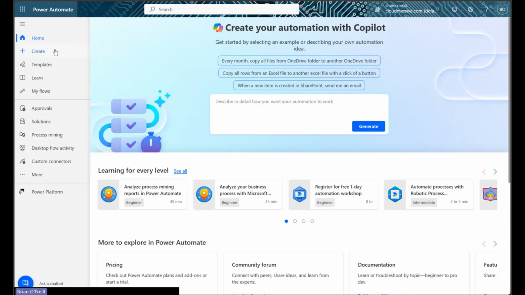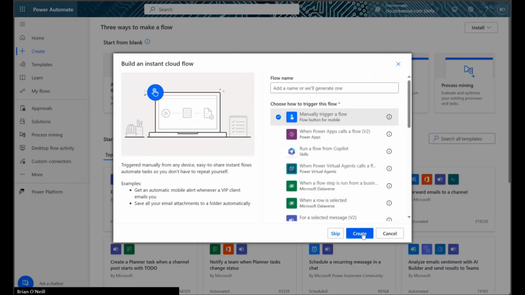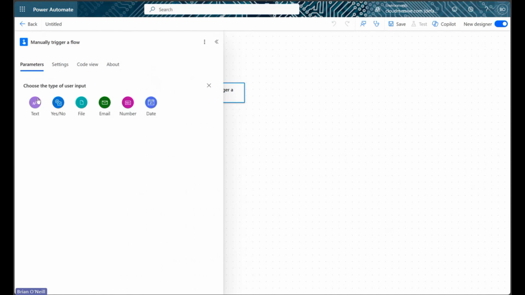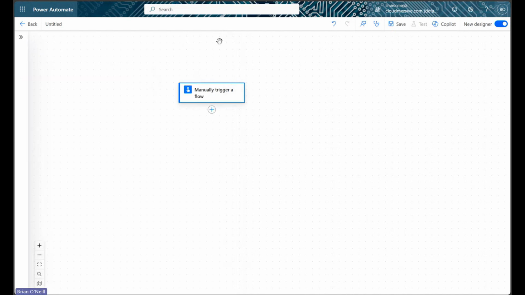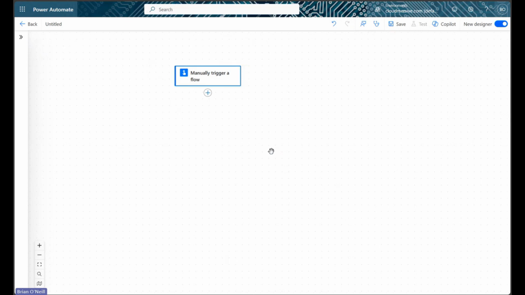We will start by creating an instant cloud flow with a manual trigger. In this example, we will place a manual file input in our trigger step to capture the PDF we want images from when we run our flow later on. We could also use a getFileContent action to pull one specific file into our flow directly.